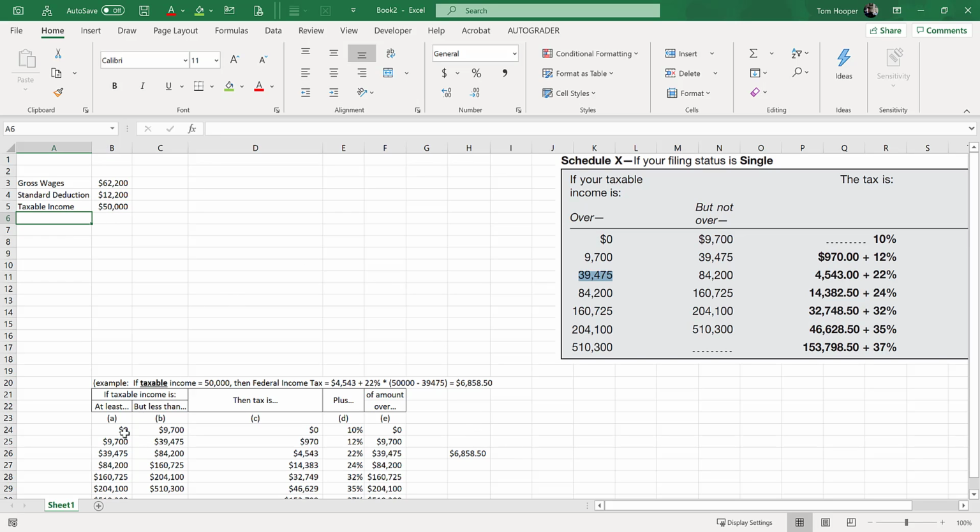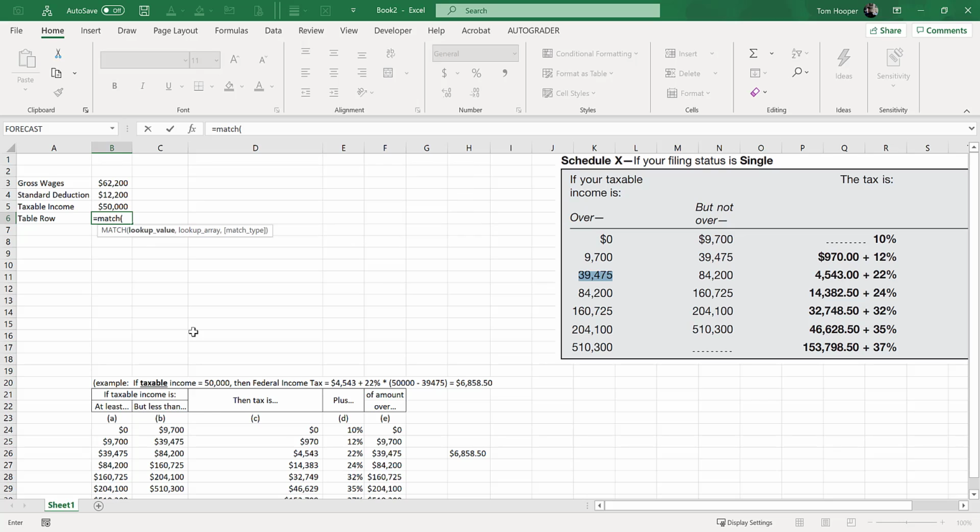The first thing I need to do is figure out which row of this table I'm going to be on. And since we are doing this one online in a video, I'm just going to go ahead and give you the answer. I need to find the applicable table row, and what I mean by that is if I made at least 0 but less than 9,700, then the applicable row would be 1. If I made at least 9,700 and less than 39,475, the applicable row would be 2, and so on. And so the way I'm going to find that is I'm going to use a MATCH function.